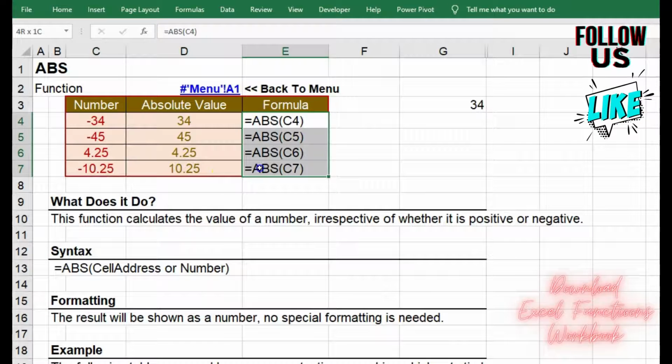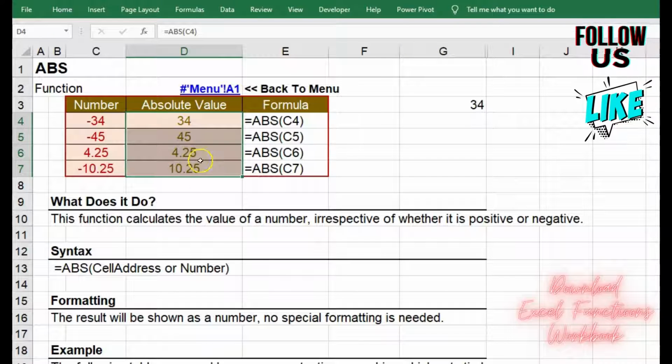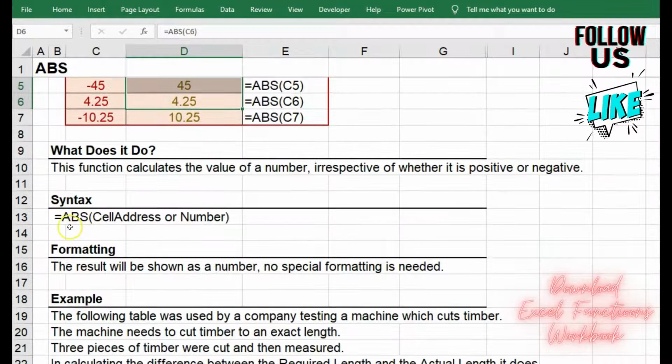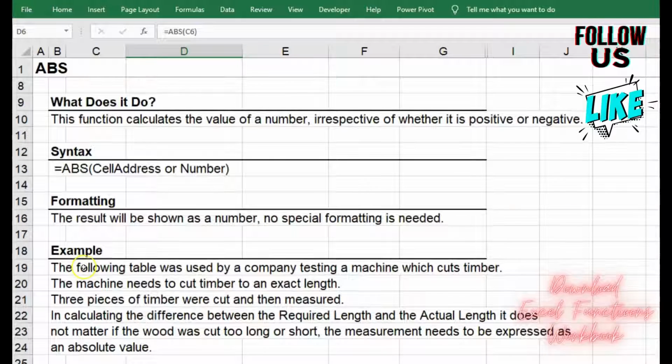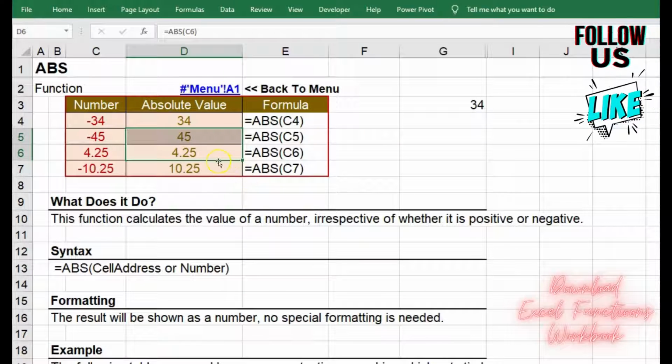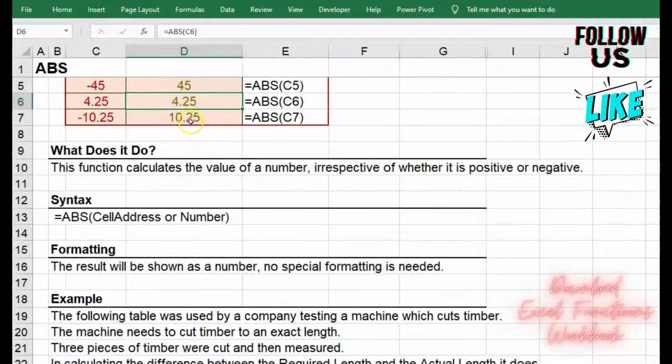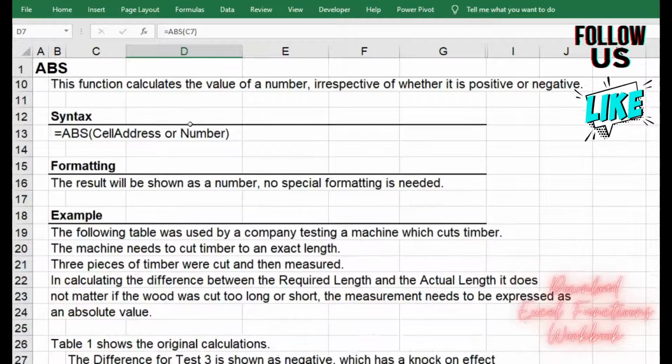So these are the formulas generating these values. It helps us calculate the value of a number irrespective of whether it is positive or negative. The syntax is ABS, parentheses, then you click the cell or the number you want, then you close your parentheses. It produces a number without a sign.